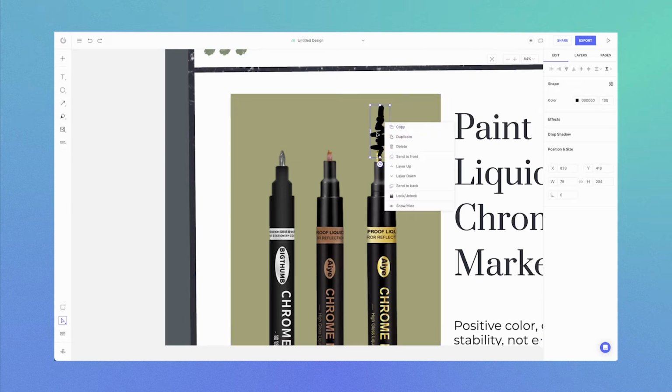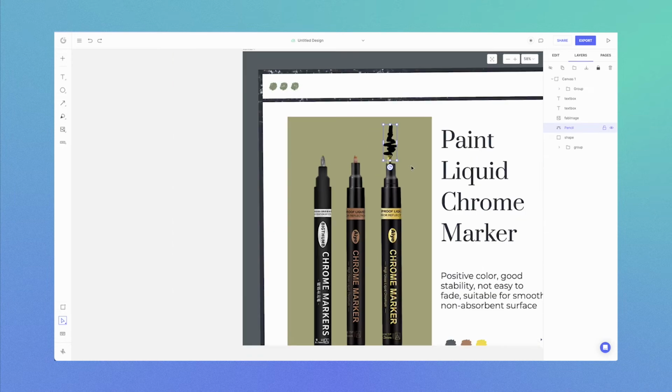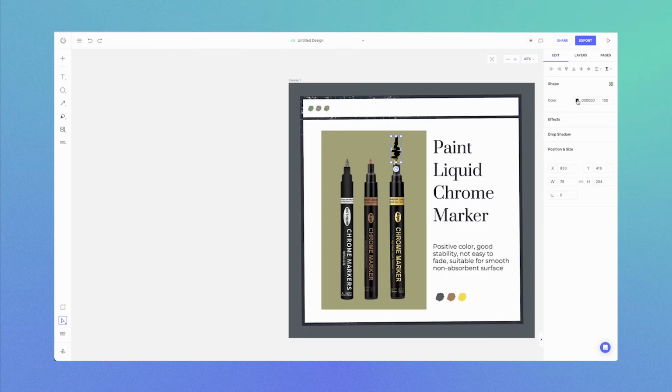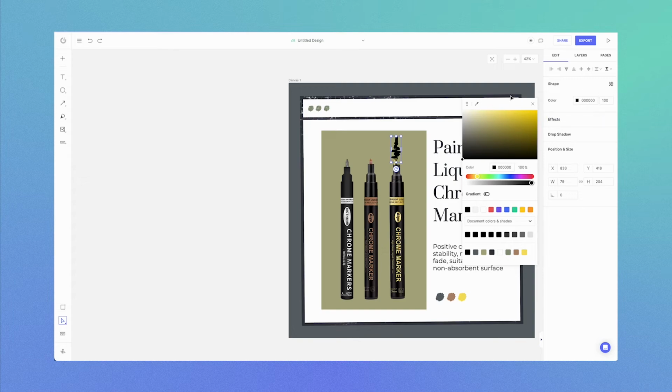I'm going to go now send this a few layers back using the layers panel. And I'll go over to my edit panel and choose a new color. Notice how this final object turns into an actual shape.